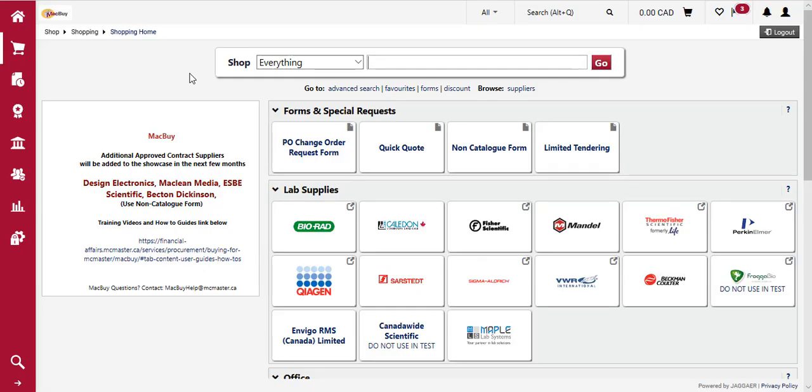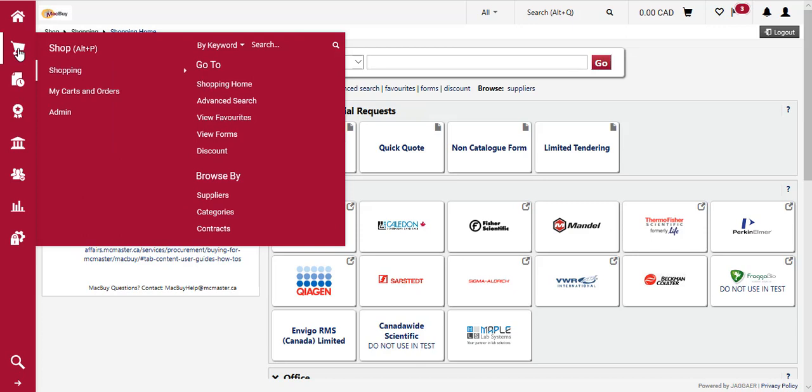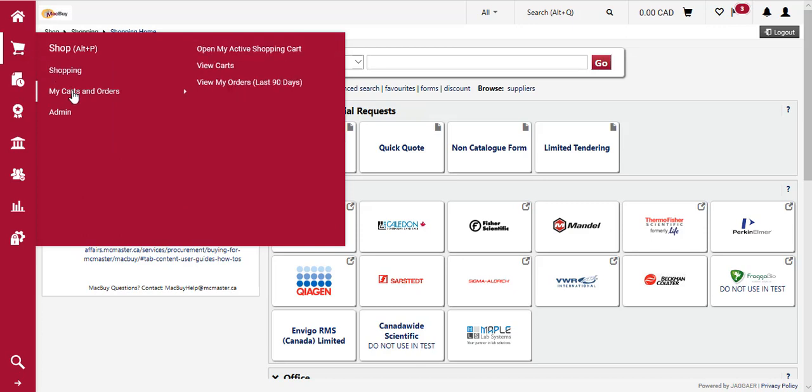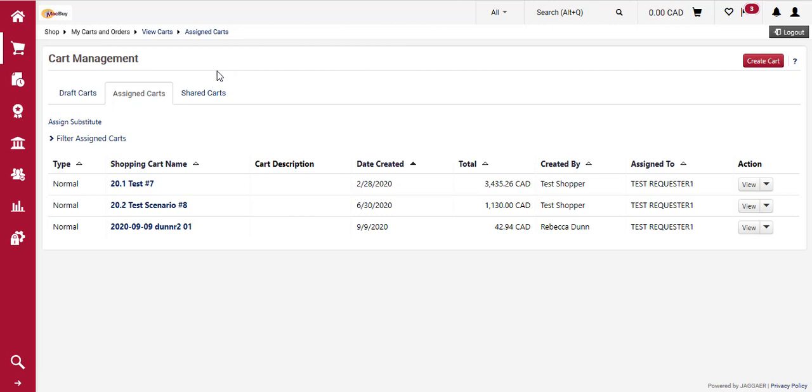If you are a requester looking to delegate your assigned carts to another user, click on the shopping cart icon on the left navigation menu, followed by My Carts and Orders, then View Carts. Here, you will see your 3 tabs for draft carts, assigned carts, and shared carts. If not already highlighted, click on the Assigned Carts tab. Then, click on the Assign Substitute hyperlink.